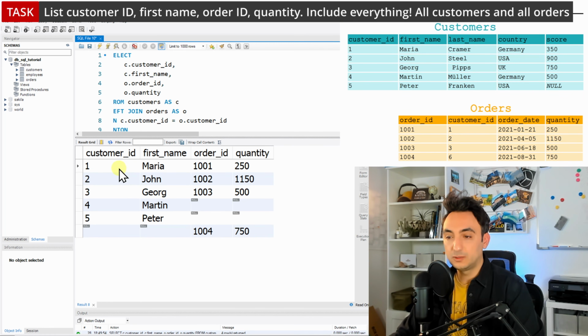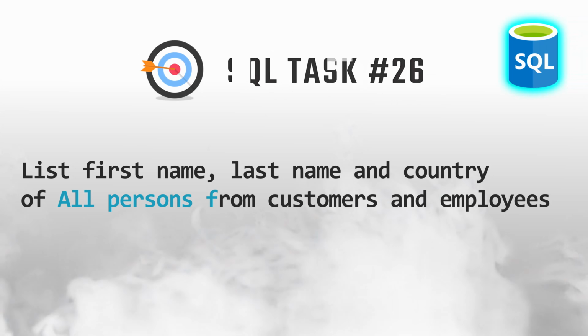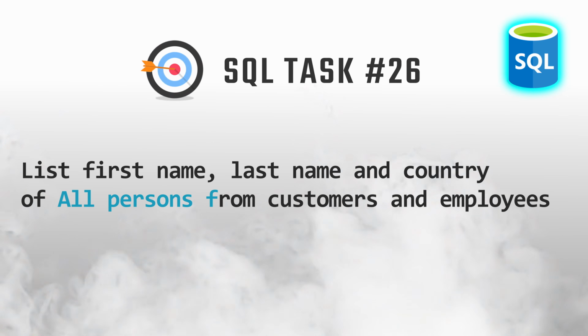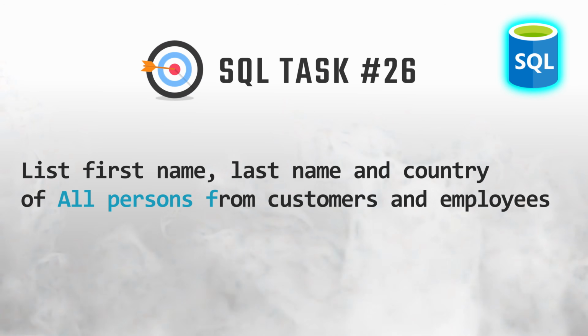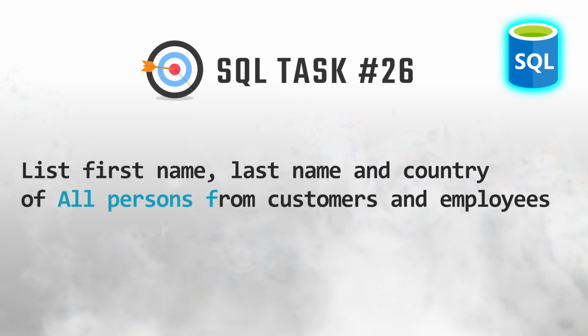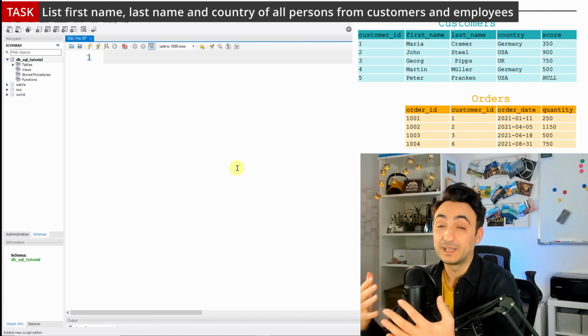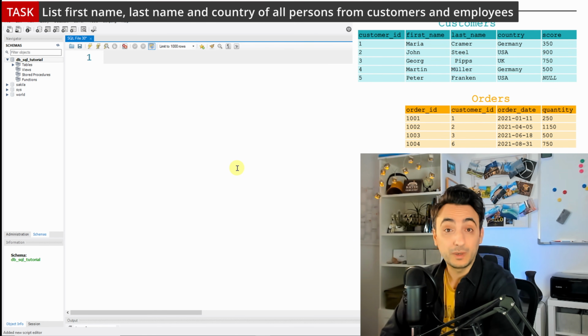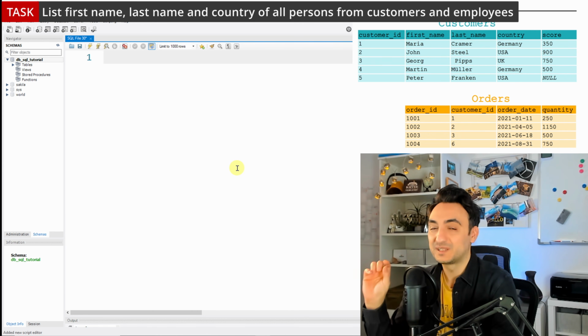So with that, you could see here I have all the customers and here as well I have all the orders. So we have here a full join. All right, make a list of all persons from customers and from employees where we have the first name, last name, and the country. So this is really easy to do in SQL. All we're gonna do is write two queries, one for customers, one for employees, and then just put union between them and we're gonna get the results.